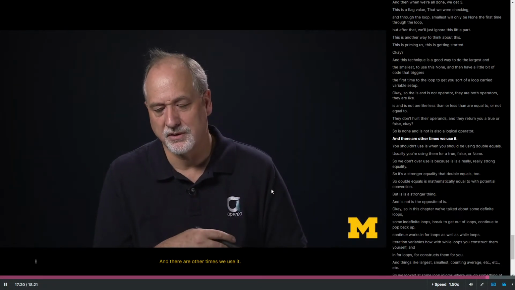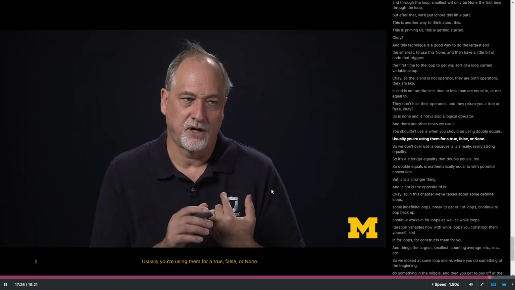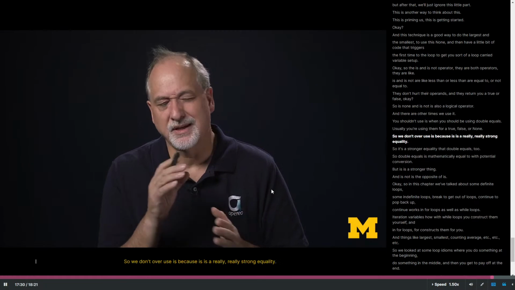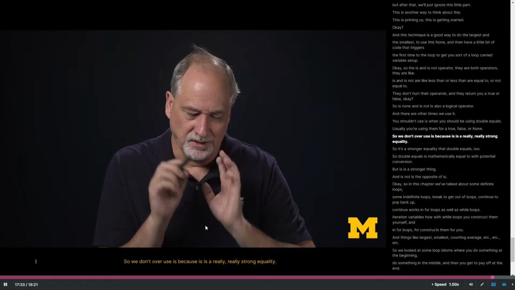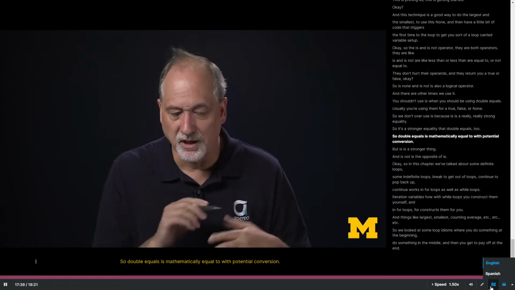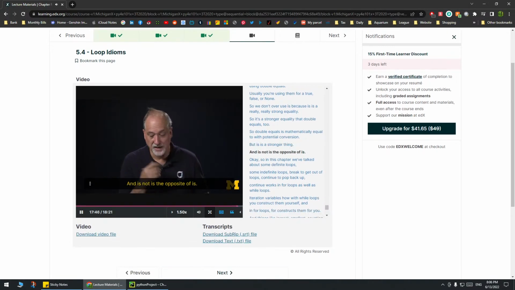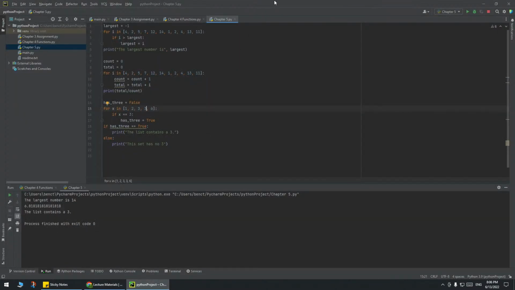And there are other times we use it. You shouldn't use is when you should be using double equals. Usually you're using them for True, False, or None. So that we don't overuse is, because is is a really, really strong equality. So it's a stronger equality than double equals. The double equals is mathematically equal to with potential conversion, but is is a stronger thing. And is not is the opposite of is.